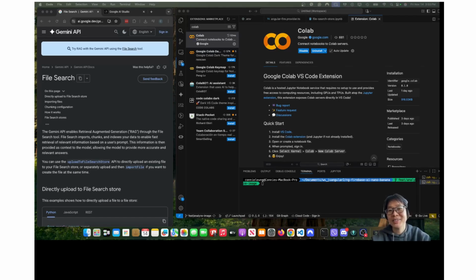So Hong Kong time. By now, a lot of people should know that Google released the Google Colab VS Code extension this morning. So people can create a Jupyter notebook in VS Code and start writing Python code to run in Colab. So today I want to build a RAG in Colab using the file search store.